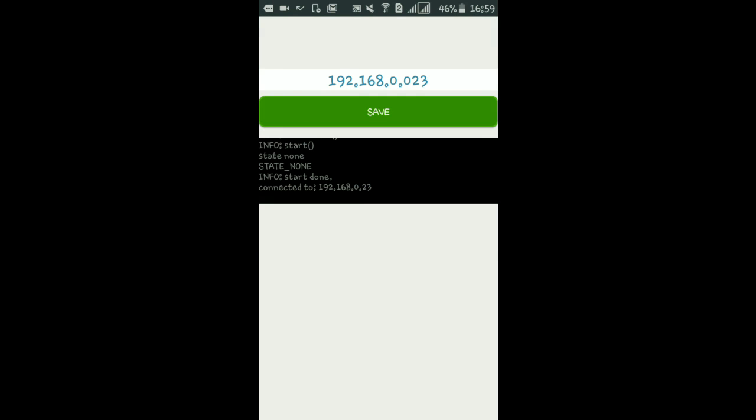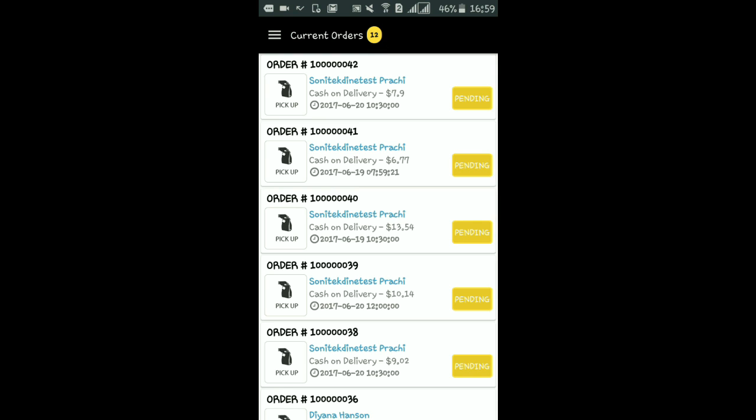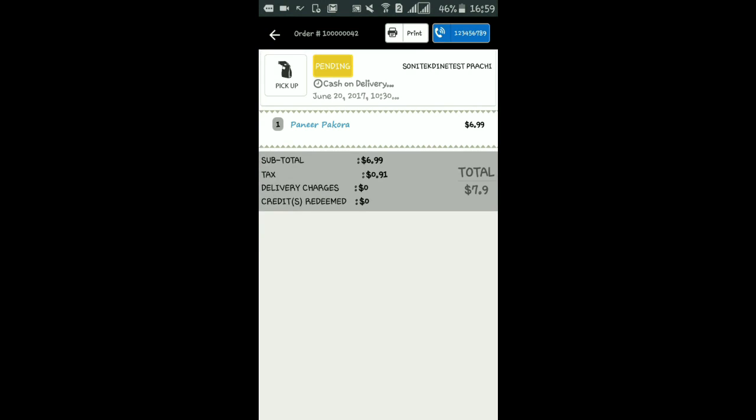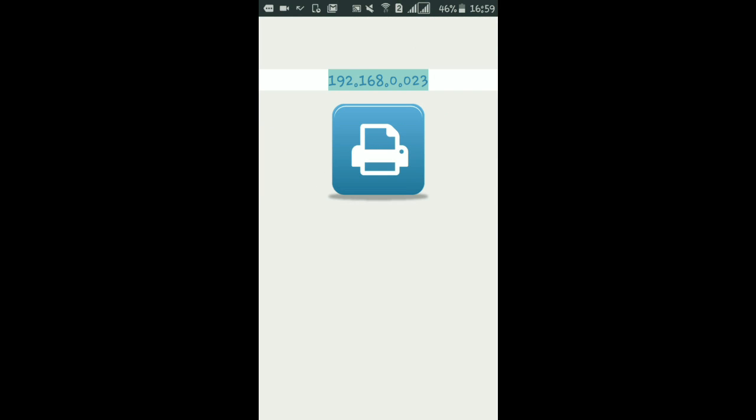So let me go back, and suppose I want to print an order. I go to current orders and I want to print this order number 42 on the top. Now I go to print on the top. You can see the print page on the top. You click on that and you click on this blue tab, and as soon as you click on this tab, automatically a print would be generated of this receipt, and this is how we start printing.